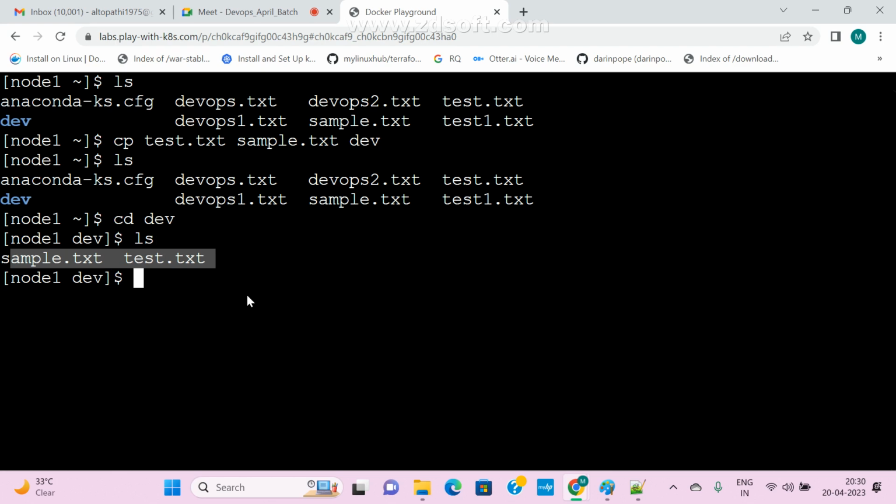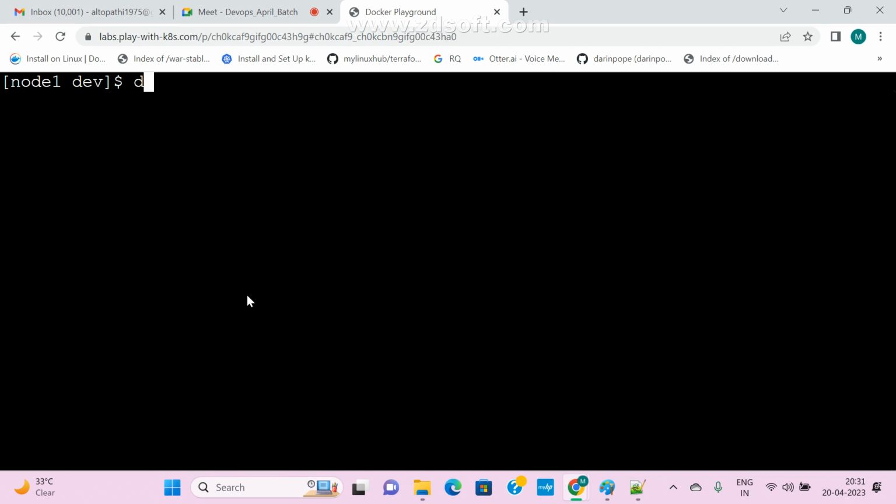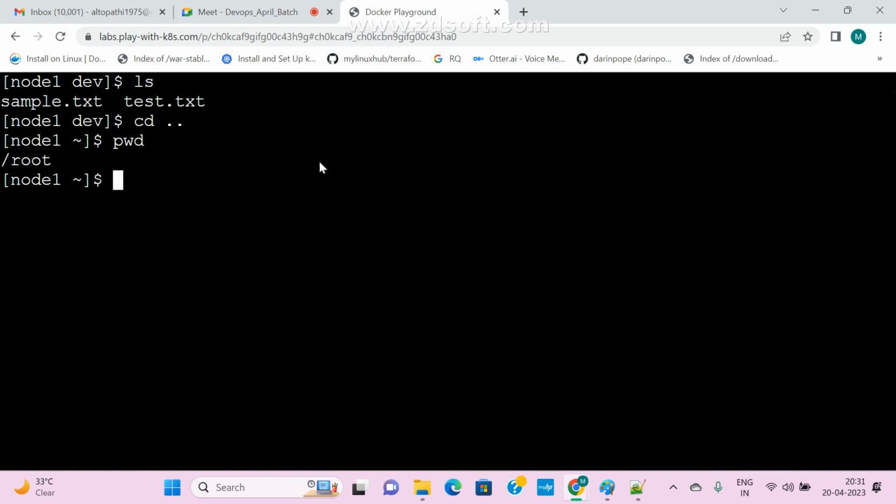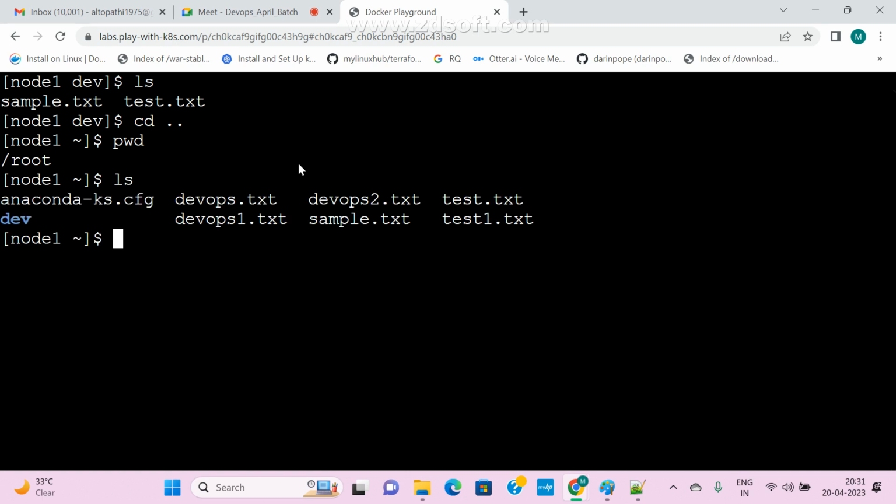Now anyone any doubt here? Okay. Now coming to directory to directory. How to copy directory to directory? Now come to here. Now ls. Now I have one directory. Go back, cd .., and pwd and ls. Now I am in root and this is the directory.